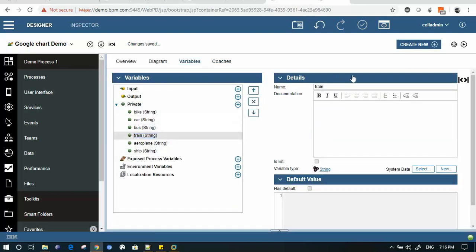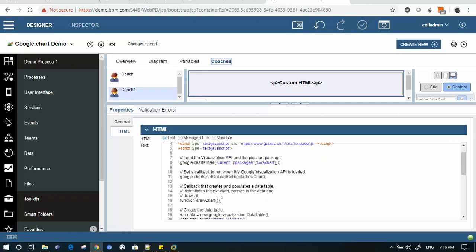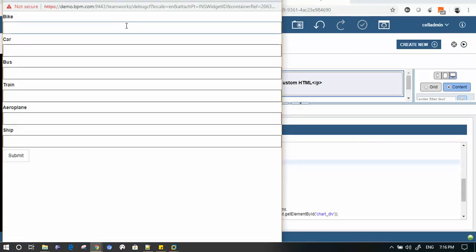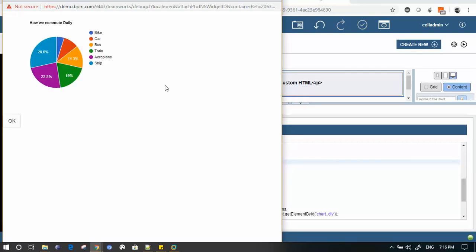So I'll just copy this train. Let's see if it works here. Okay, so I will run it. Bike 111, car 222, 333, 444, 555, 666. Okay, let's see. Okay, so everything is coming now. 1, 2, 3, 4, 5, 6. So this is the pie chart demo. That's all for this video.